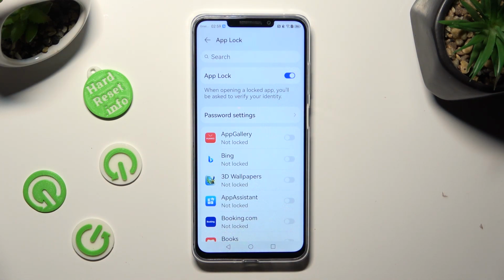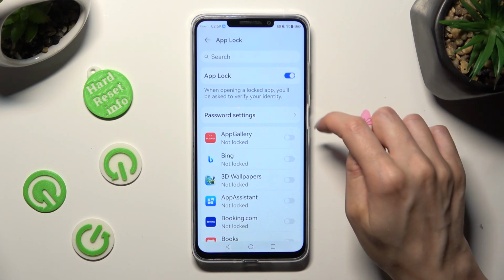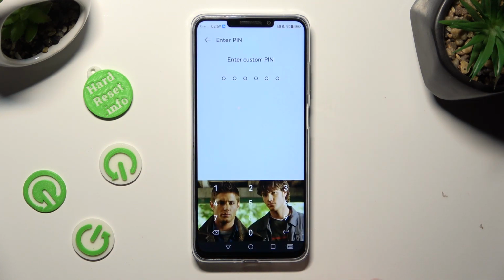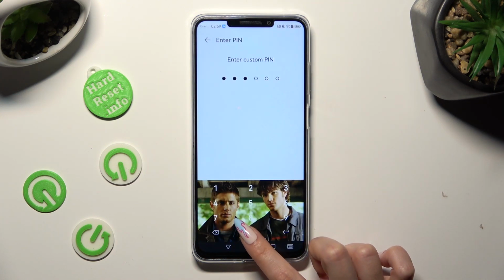To disable app lock completely though, select this switcher next to the app lock feature at the top. Then select Disable in the pop-up. Lastly, enter your PIN again.